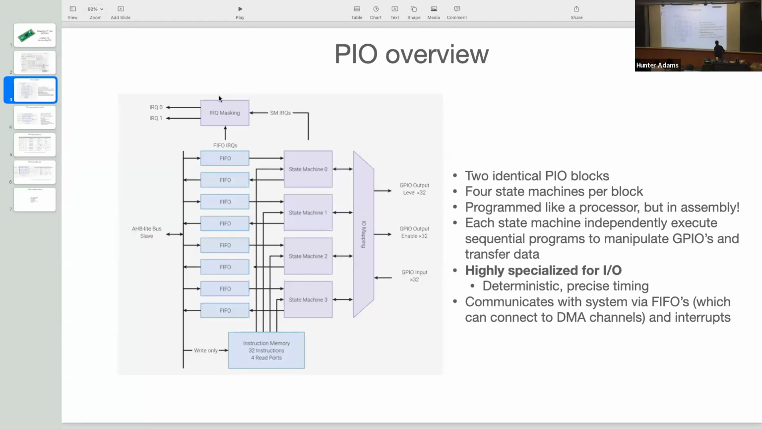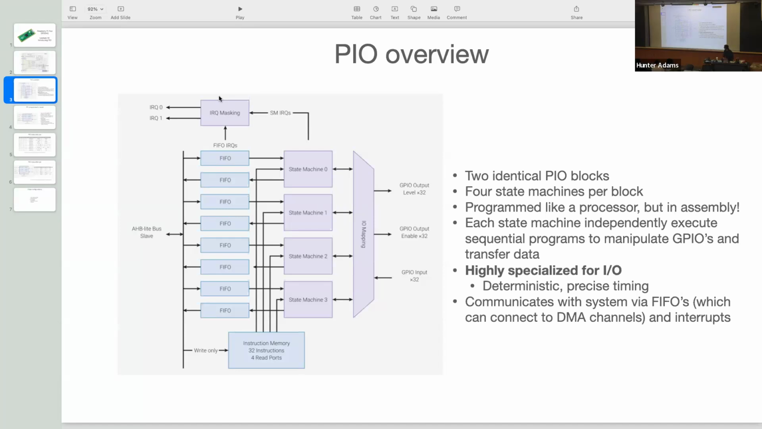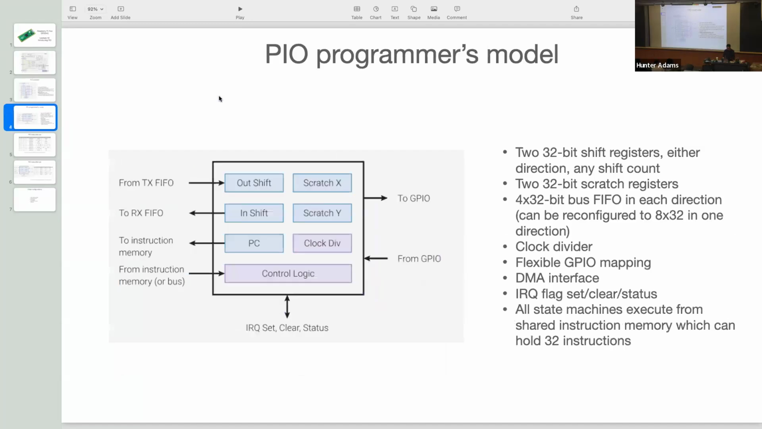So I'll just remind you, we have 2 PIO blocks. This is what lives inside of each of those PIO blocks. The last zoom in that I'd like to do is I'd like to take a look at what is contained within each of these state machines. So 2 PIO blocks, each contains up to 4 state machines with their own FIFOs and so forth. Each state machine only contains the following.